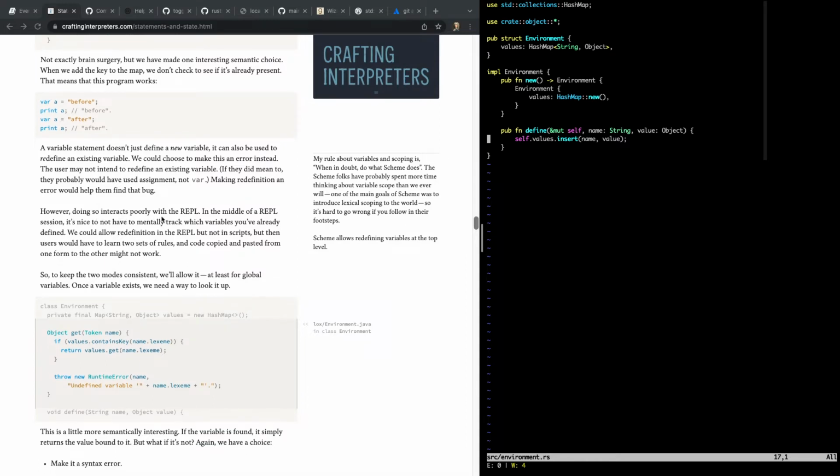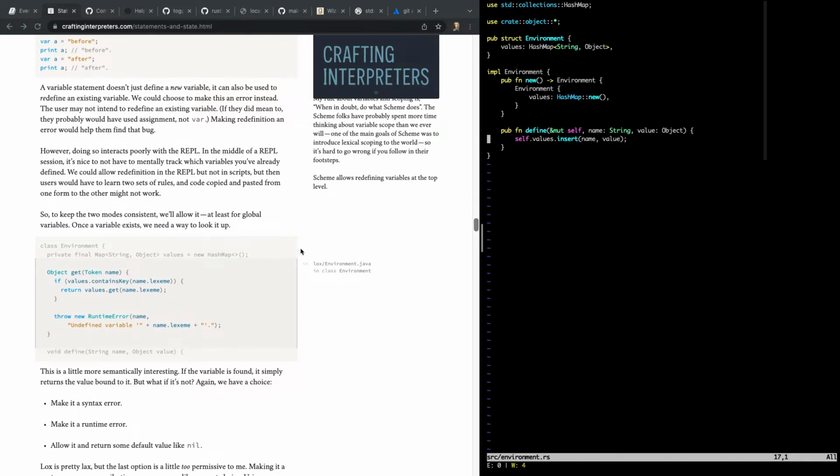However, doing so interacts poorly with the REPL. In the middle of a REPL session, it's nice to not have to mentally track which variables you've already defined. We could allow redefinition in the REPL, but not in scripts, but then users would have to learn two sets of rules, and code copied and pasted from one form to the other might not work. So to keep two modes consistent, we'll allow it, at least for global variables.